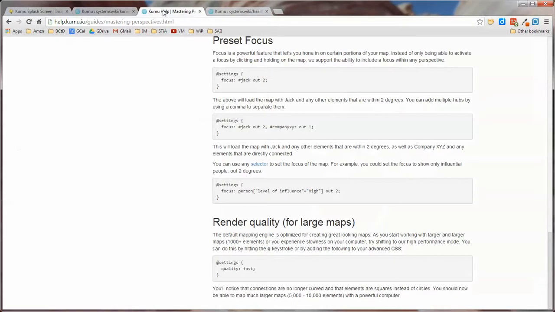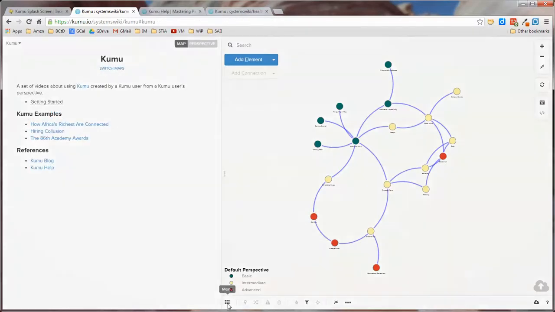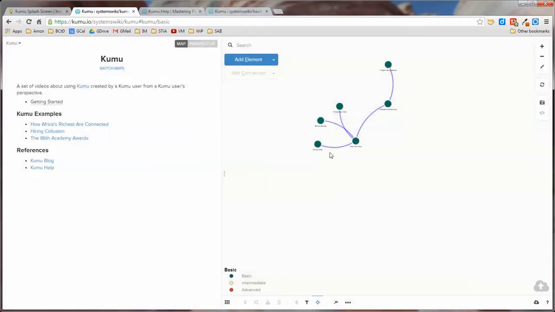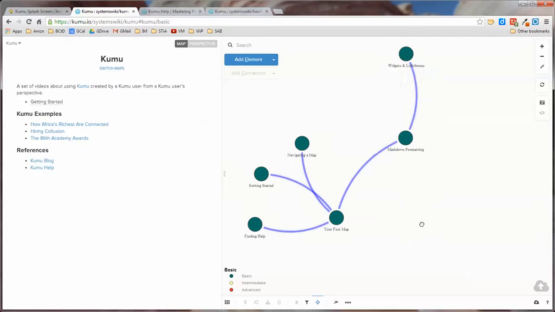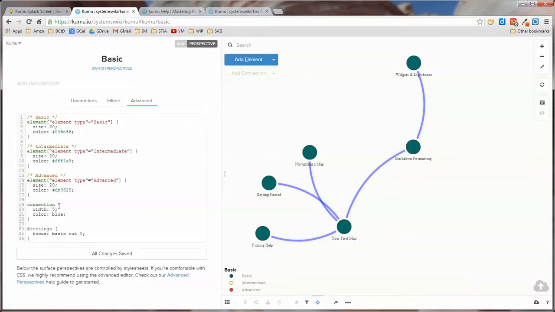So as an example, let me take this map, and I have defined another perspective for this map called basic. When I do this, notice that the only thing that's now displayed are those elements that have the type of basic. You can see that if you look at the perspective. It's the same as the other perspective, except for this additional piece down here that says @settings, focus, basic, out 0. So it says it only wants those elements whose type is basic, and it doesn't want multiple steps removed from those elements. The connectors that show up are there because they are the connectors between the elements which are shown.